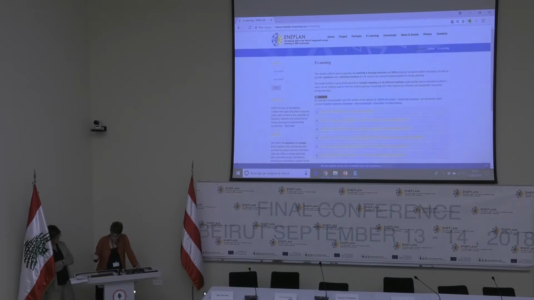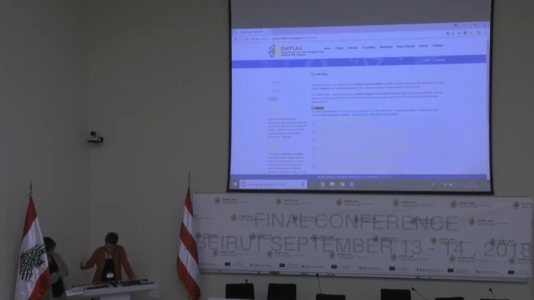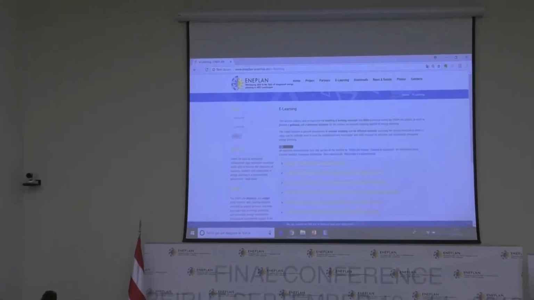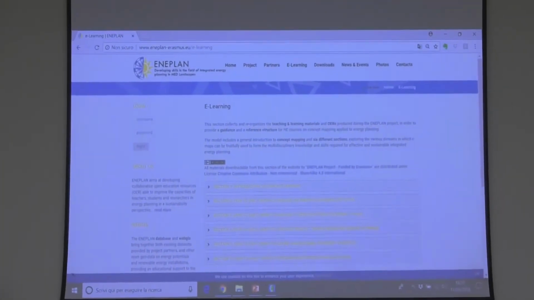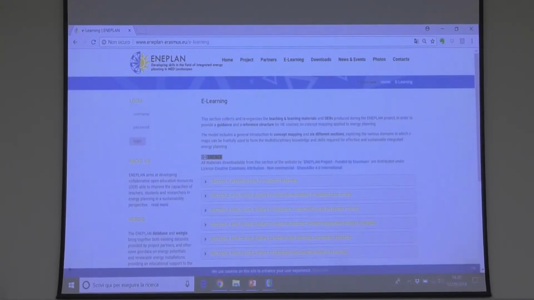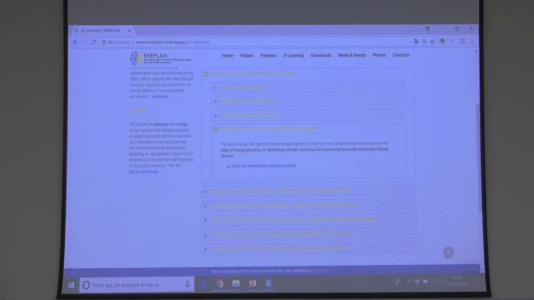You can see here there are 6 sections, from the introduction to concept mapping to the last section that relates to the general concept maps on integrated energy planning. We will go quickly through it. Some sections have subsections. Almost each section includes a practical exercise that has been conceived on the model of the exercises we tested in Amman, but can be used as a basis for further courses that can also be further developed.